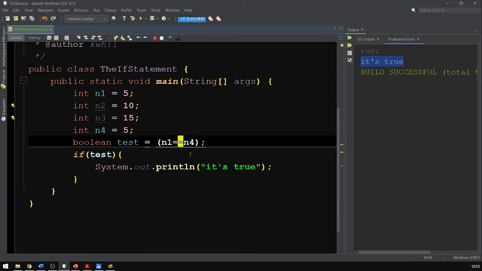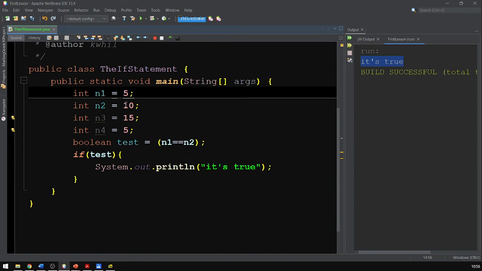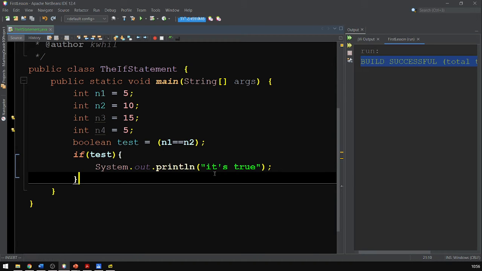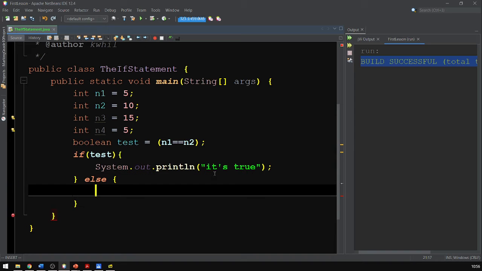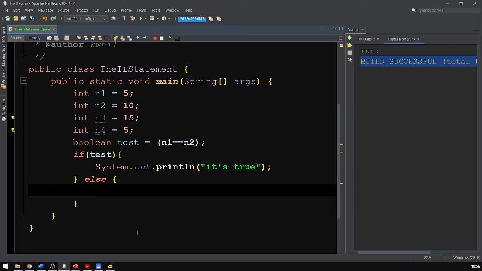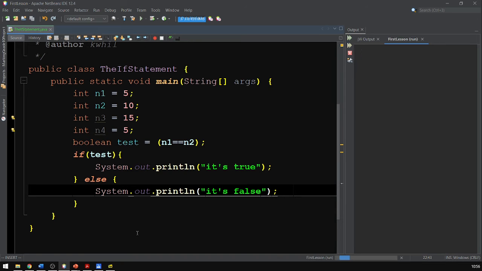If this isn't true, so let's make this n2, so now obviously 5 is not equal to 10, and so if we run it, we'll see that nothing gets returned. If we want to get something to be returned, we can put an else statement in. Else's just basically do, if this isn't true, then we run whatever is in the else. So we'll put here that it's false. And so if we run it now, we'll see it returns it's false.